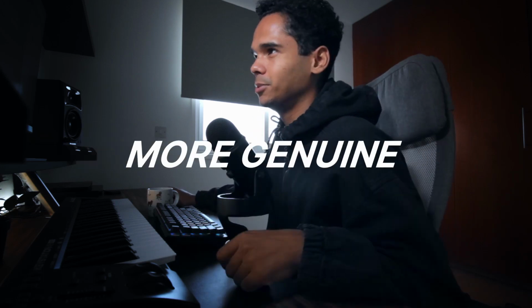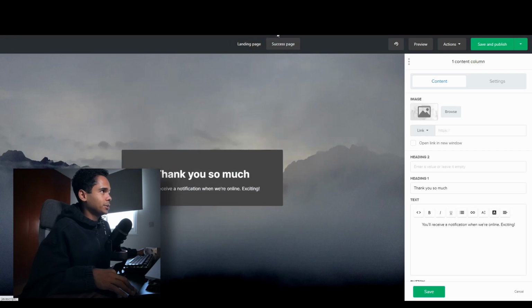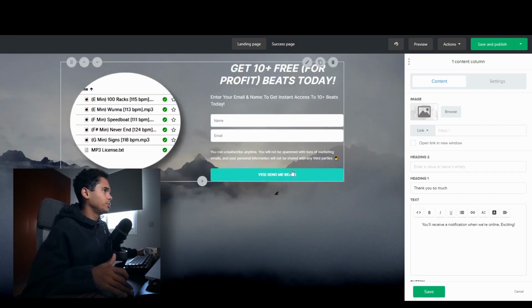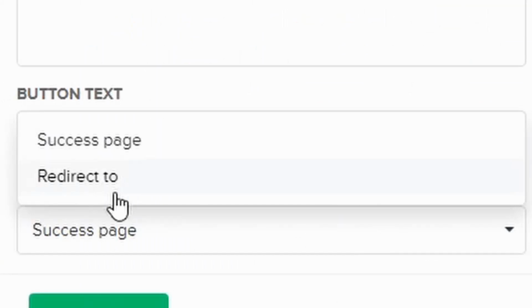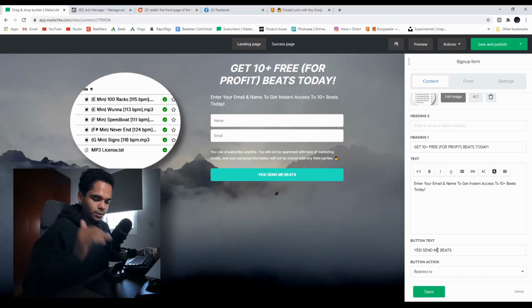For us guys, it's better just to send them straight to the free beats, and then we can set up emails in the back end that can potentially push more sales. I just feel like that's more transparent, you know, more genuine. Put the email in. By default, it'll take them to like a success page. What I like to do is redirect them. So when they click on the button, instead of it taking them to a success page, it just redirects them straight to the beat pack.